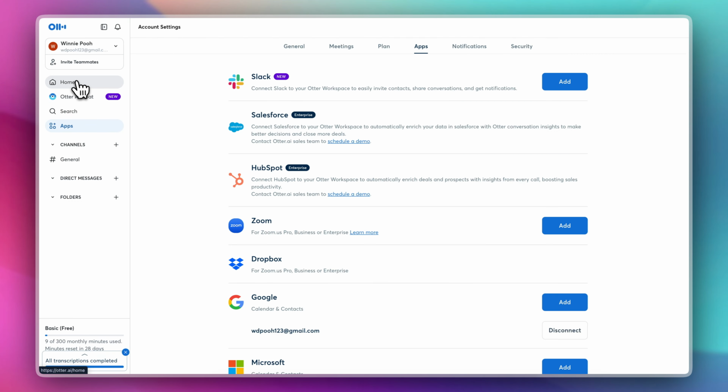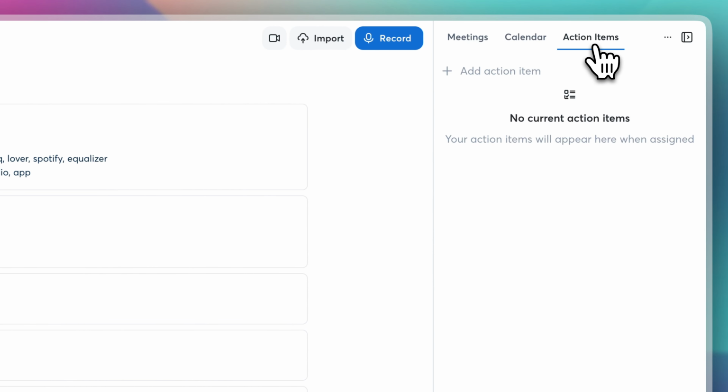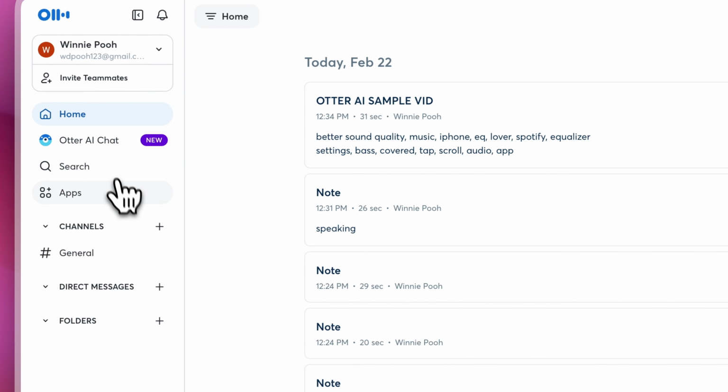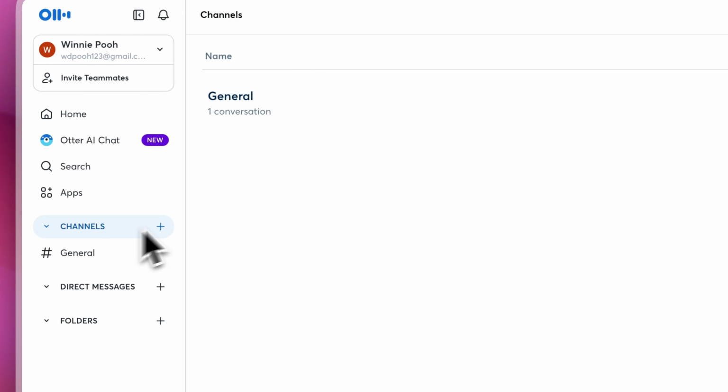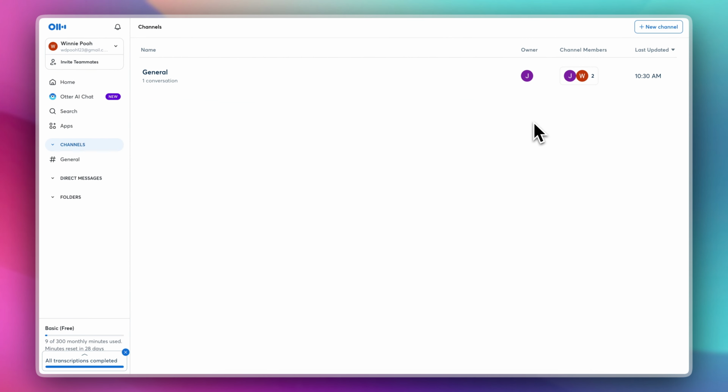Head over to your dashboard and you'll see here the calendar too, the action items, and more. As for the channels, you will see here the channel members, if you have been invited to a workspace by someone, or if you have invited someone else to your workspace.